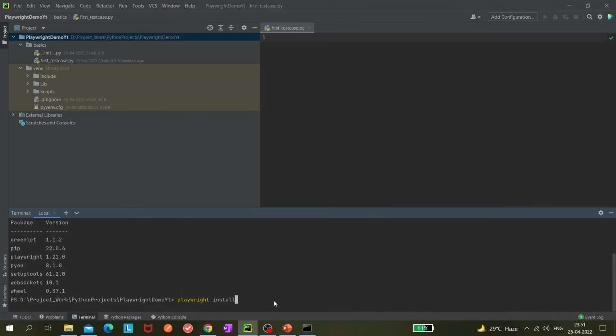So what it will do is download all the binaries for the browsers: Chrome, Firefox, Safari, not Safari, WebKit, Chromium. Those it downloads. But now you will say, where? It downloads in your temp directory.